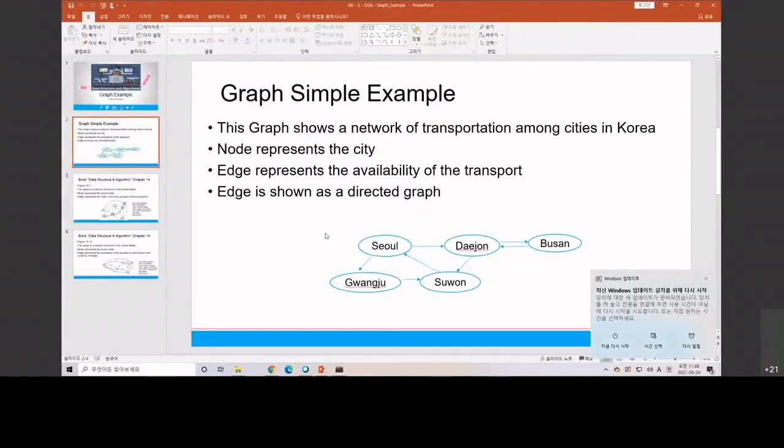So if you have this graph, okay, so how many vertex do you have? How many vertex do we have? If this graph shows a network of transportation among cities in Korea. So let's assume that the node represents the cities. So how many vertex do we have? 5. Okay, thank you. So we have 1, 2, 3, 4, 5.